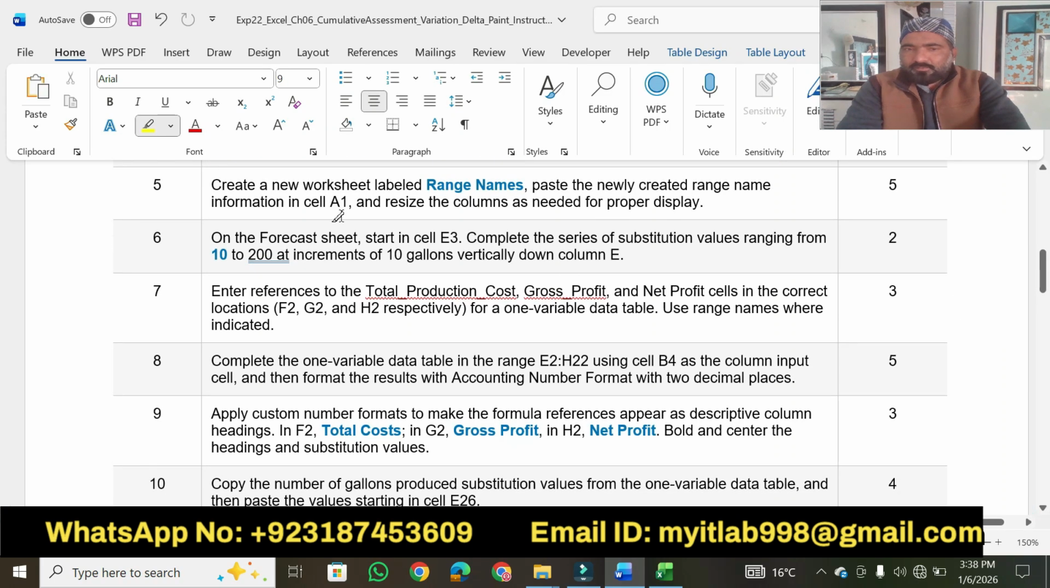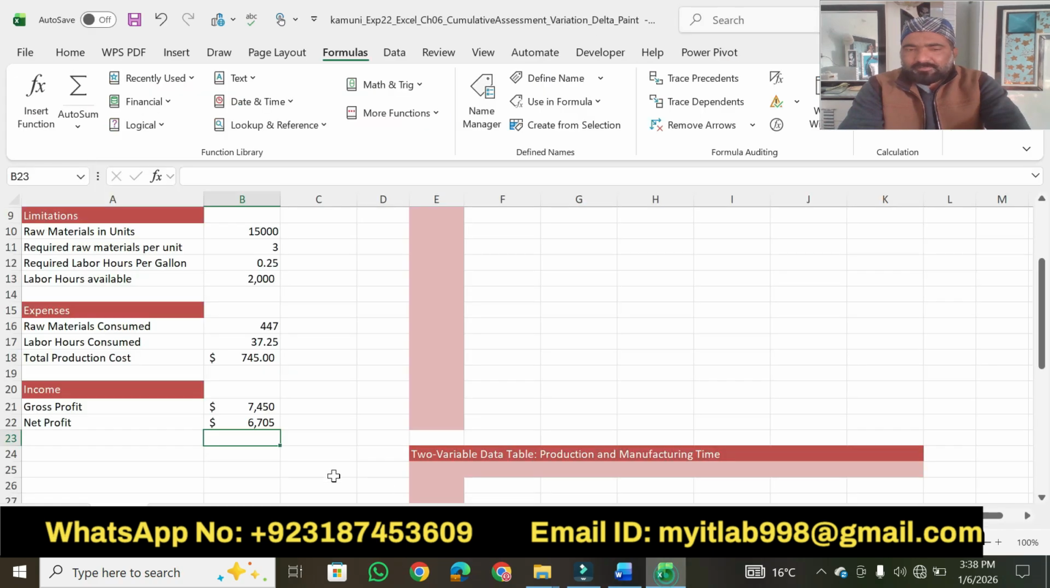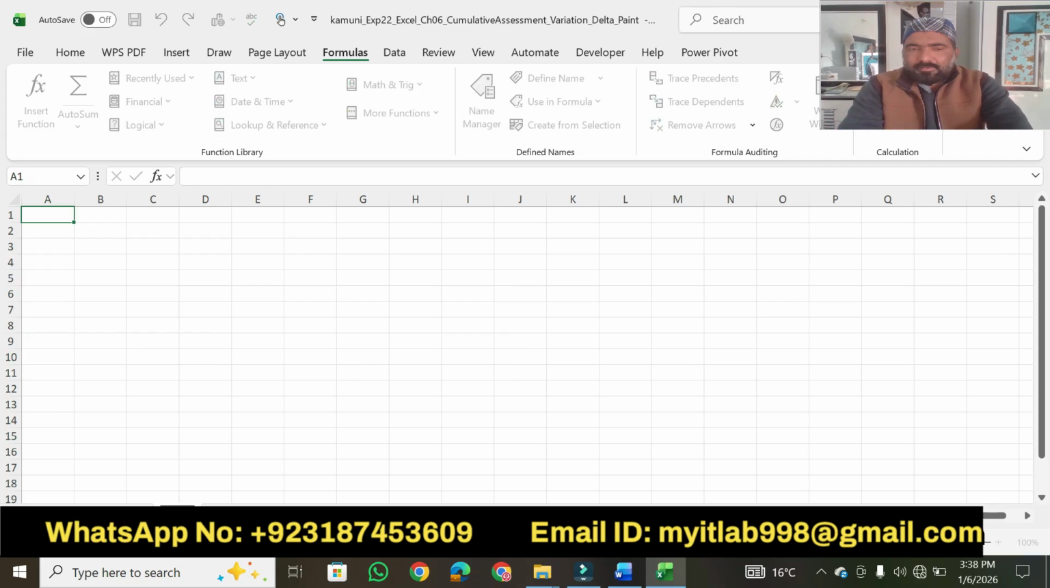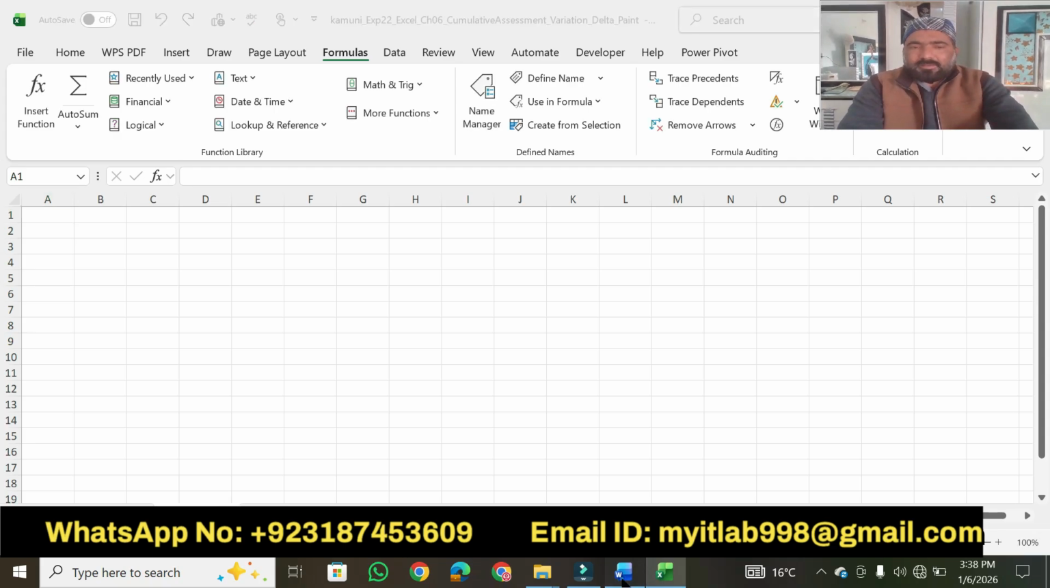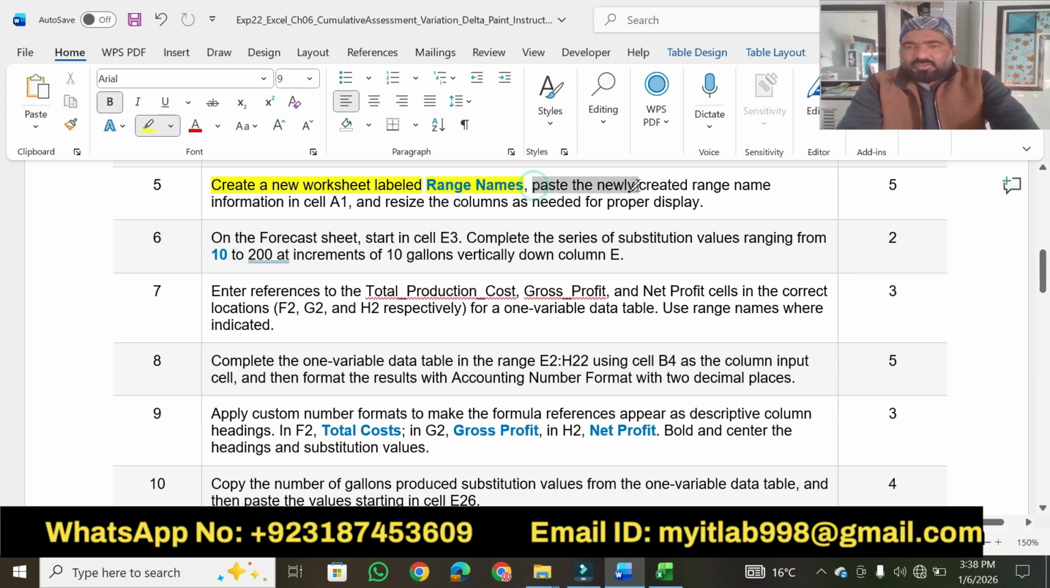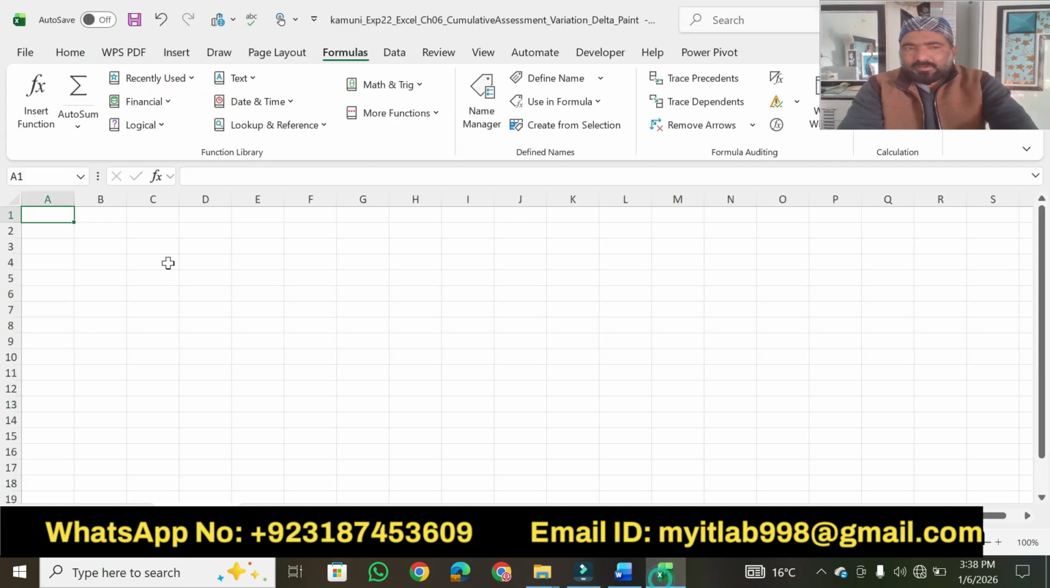Moving toward question number 5. Create a new worksheet named range names. Now we have to create a new worksheet, this one, and name it range names. Then paste the newly created range name information in cell E1. Where is E1? Here is E1. First we have to click on use in formula, and there is the paste option. Simply press paste list.